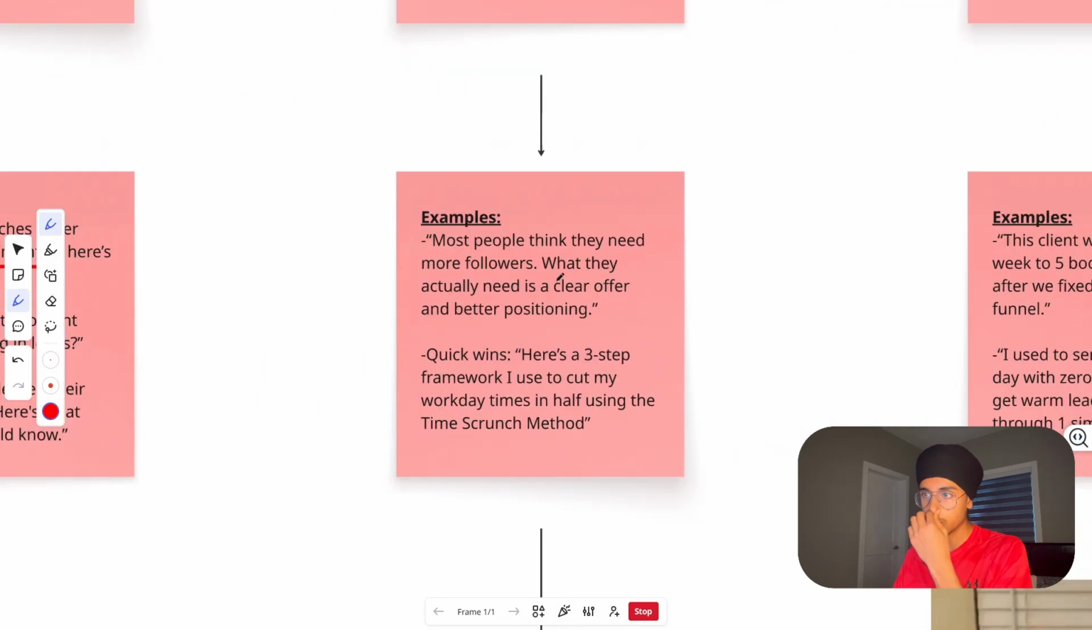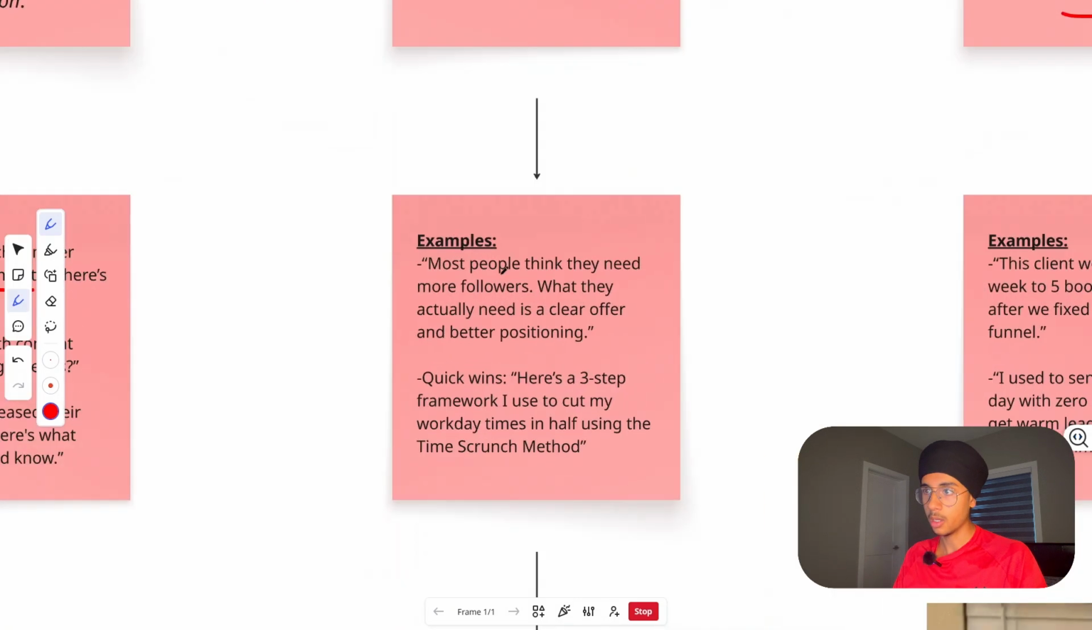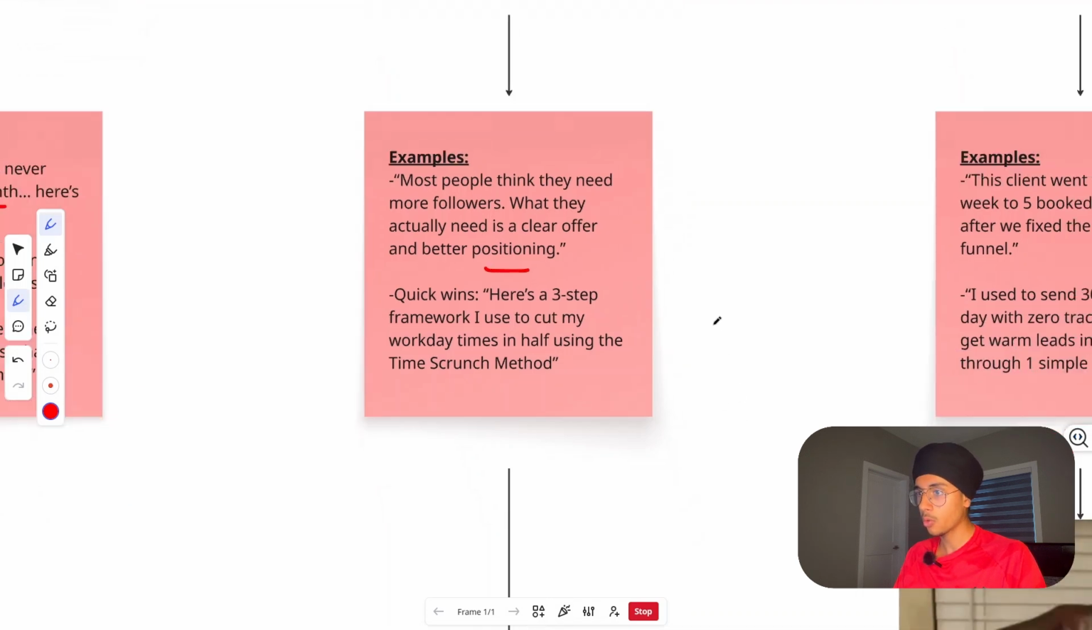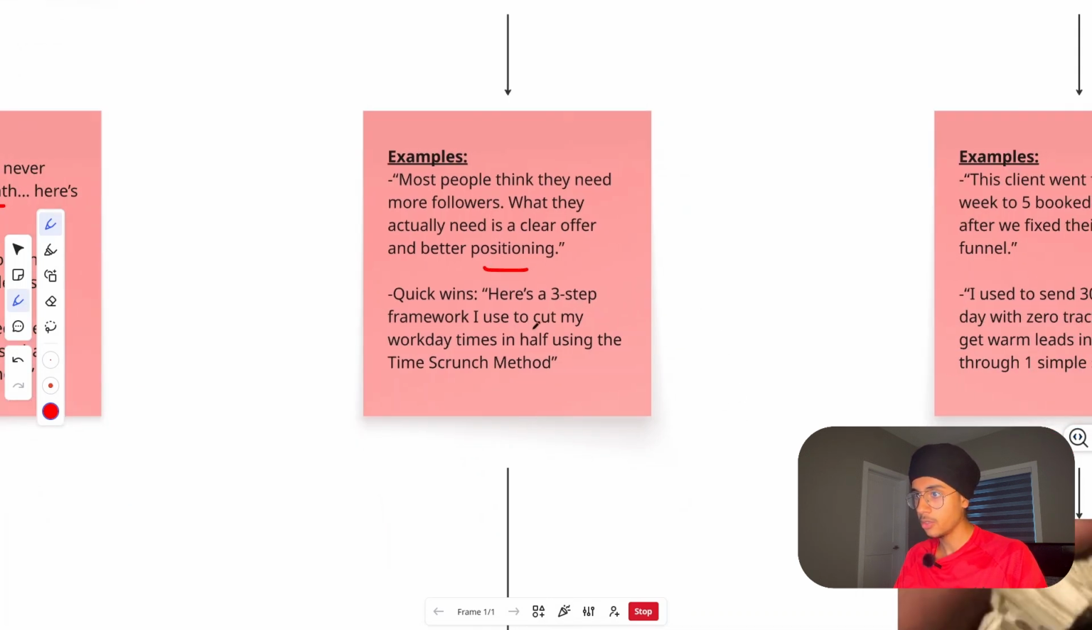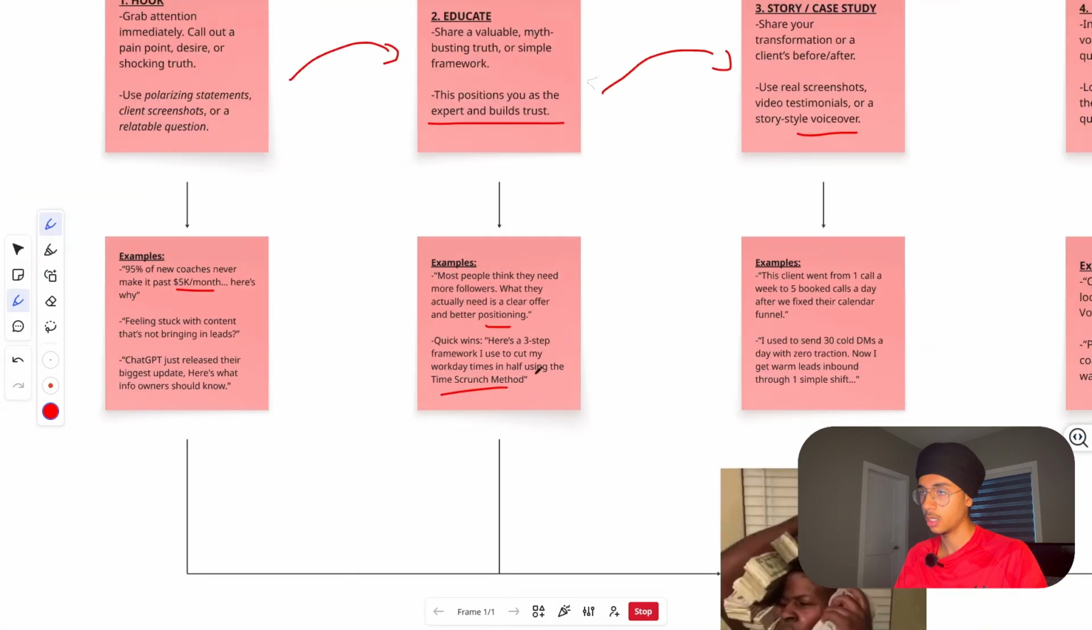Now, let's talk about the next example, which is for educating. Most people think they need more followers. What they actually need is a clear offer and better positioning. Quick wins: here's a 3-step framework I use to cut my workday time in half using the time crunch method.